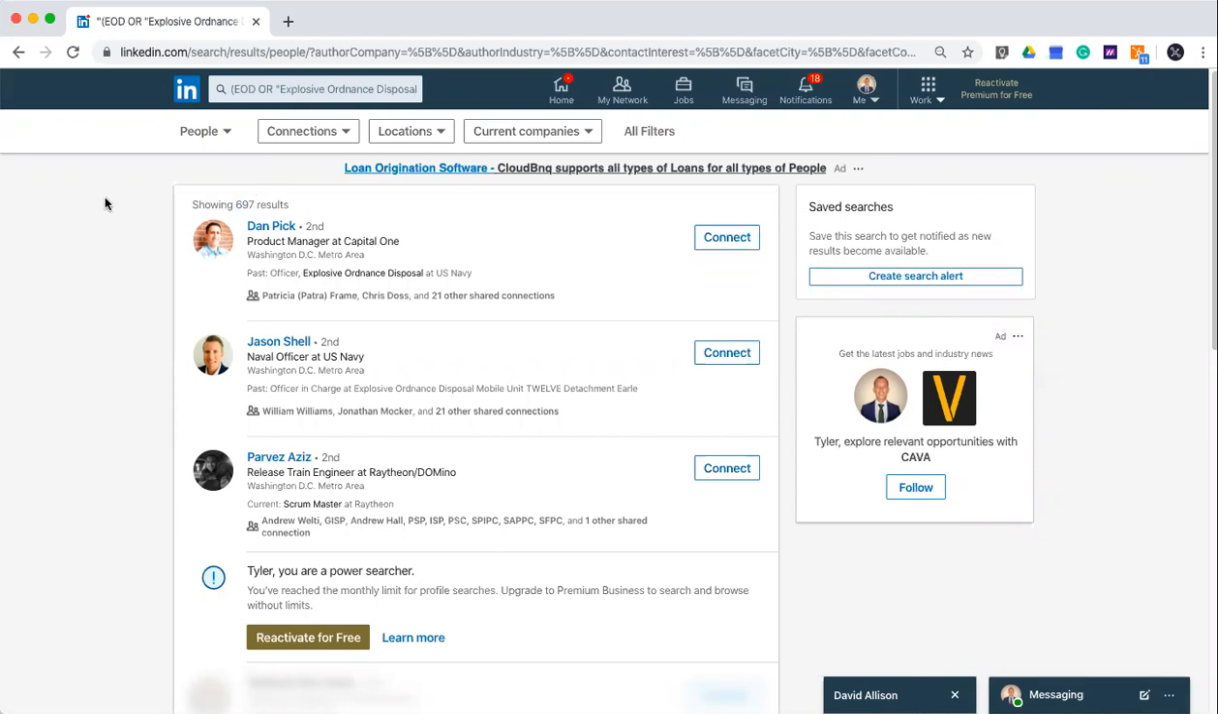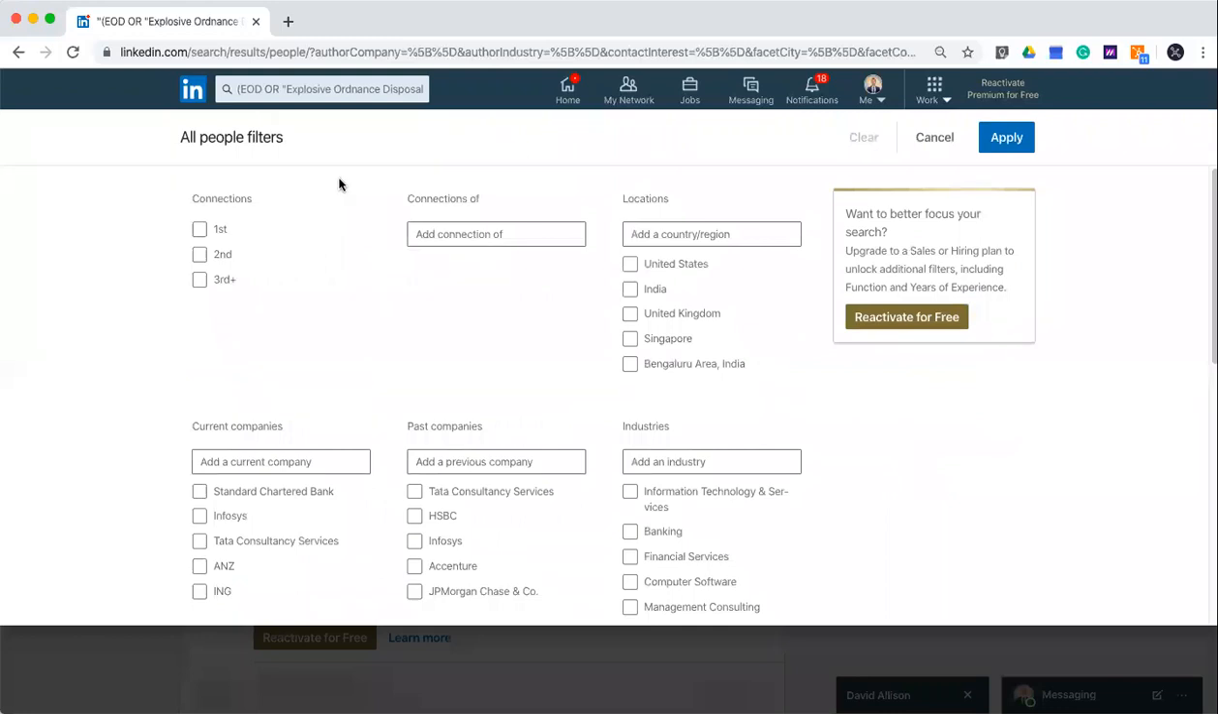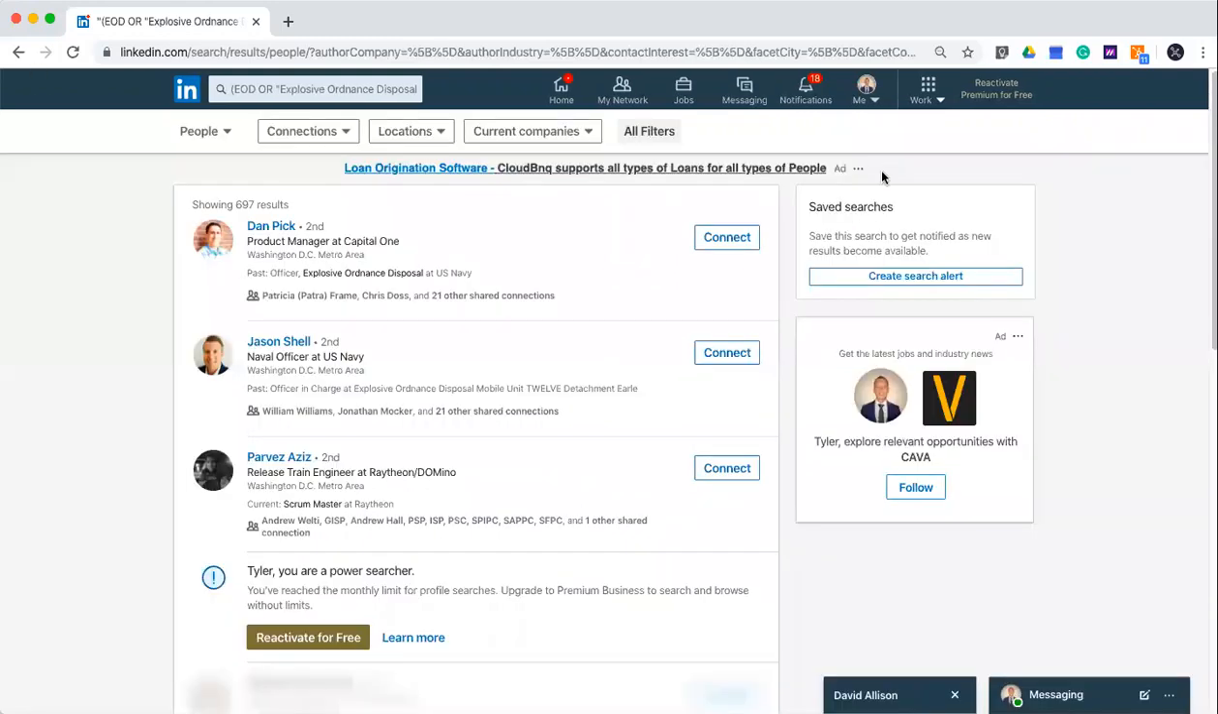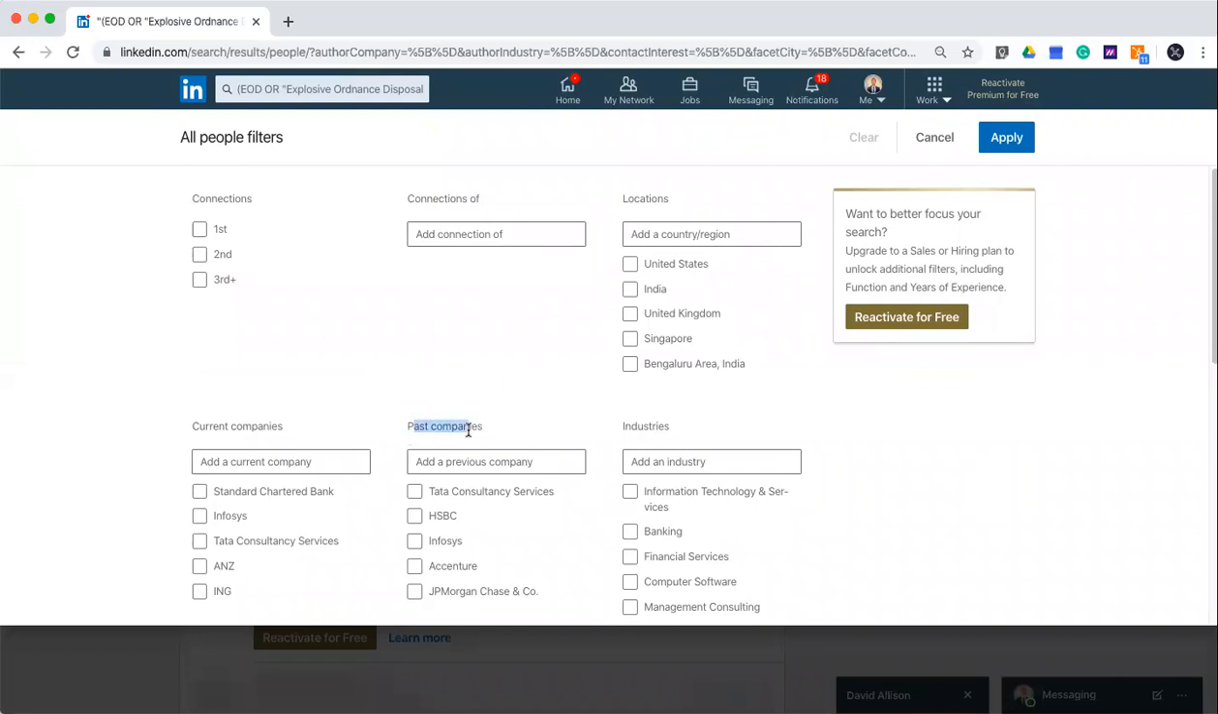Well, now we can start applying filters as well. So we can add this filter here, and if we go back there, you see that's just right up in the top here. So you go to all filters, and what we want to look for is right here, past companies. Who did they work for before? And really what we're looking for is somebody that was in the military, in our branch of service or in other branches of service. So really this is finding other veterans that have already made that transition.